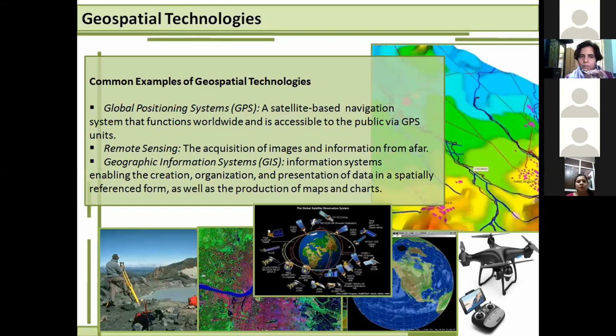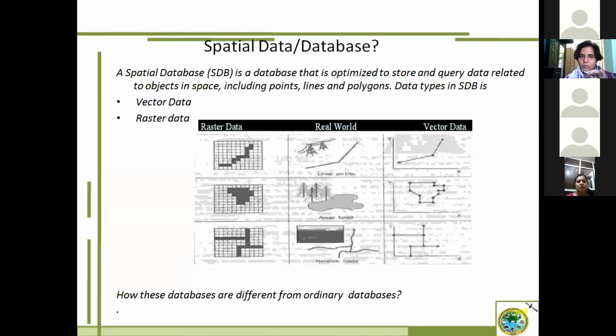In computer terminology, first we are generally talking about spatial data or databases. Basically, we deal with this data as points, lines, and polygons. One is vector data, another is raster data. Raster data, all of us know, is 0, 1 kind of data, always pixel-based data that will be represented through our system.